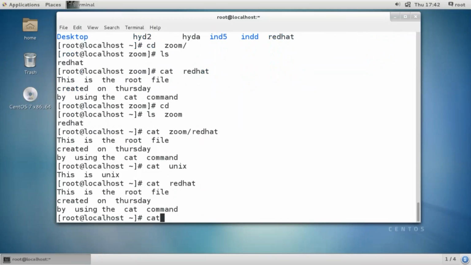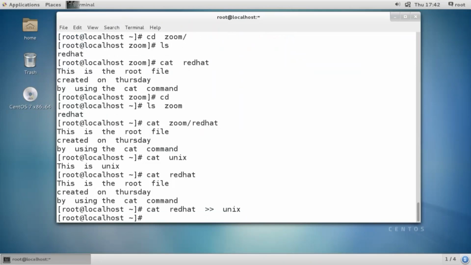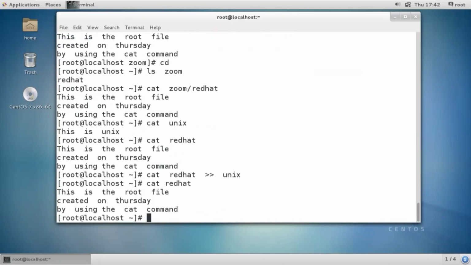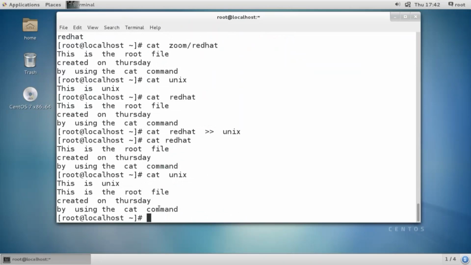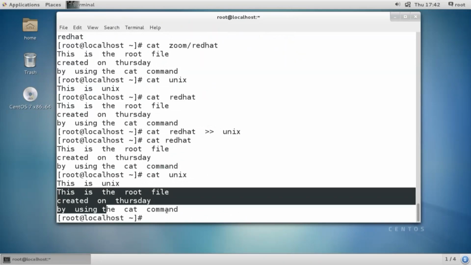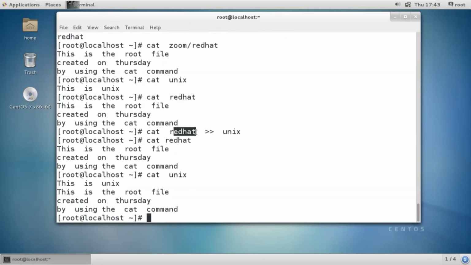So without overwrite, if you want to copy one file's data into another, you have to use cat, the file name which file data you want to append. Append means add, then double greater. So nothing will happen to the Red Hat file. But on the Unix file, Unix data will be there, and Red Hat data will be added. See here. Unix was having only one line, but now on that Unix file, Red Hat data is also added. So when you want to add one file's data into another file, don't use cp command. You use the appending concept using cat. Double greater means appending.